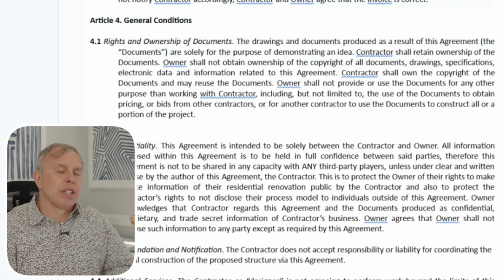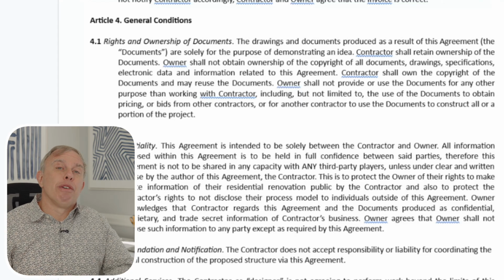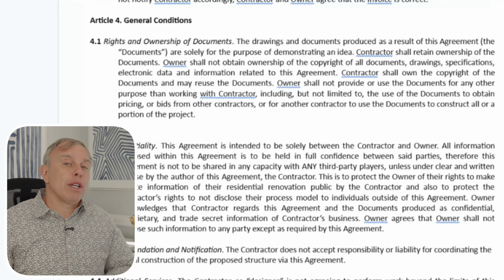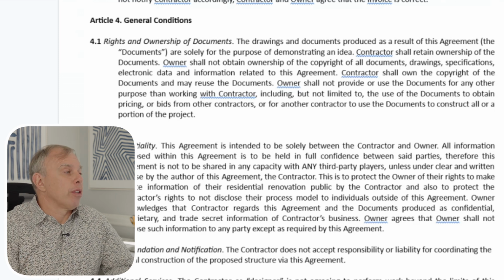Also, I'll say this. I would not recommend building off a set of concept plans, right? There's details that need to be vetted out through the development process, which is our next agreement that we'll talk about, but I wanted to make that very clear for you.